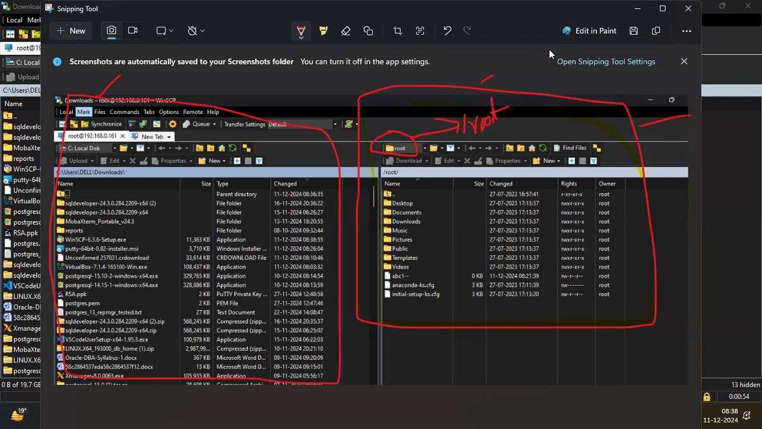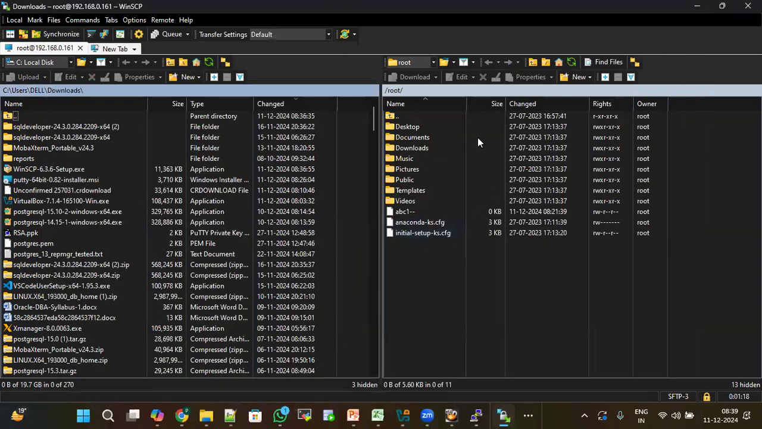This is for the Linux server. If you want to transfer a file to the local system, I can do that. Just drag and drop. If a file is there on my Windows machine, just drag and drop it here. For file transfer we are using the WinSCP tool. That is the main purpose of WinSCP.